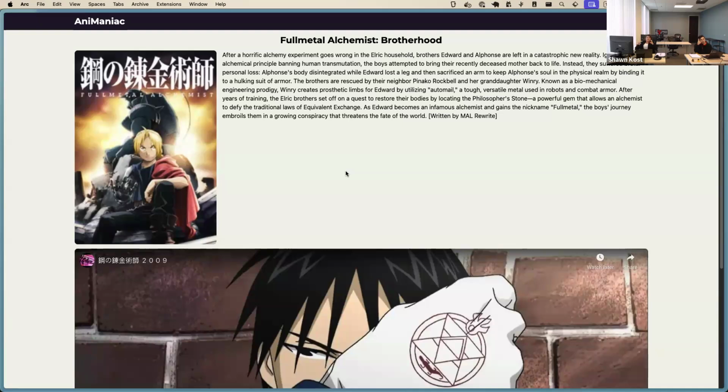I didn't create an object. This is the object that the API gave me. Oh. But I just use that object and I only access the data that I want to. I only want the title. I only want the image. I only want the description.